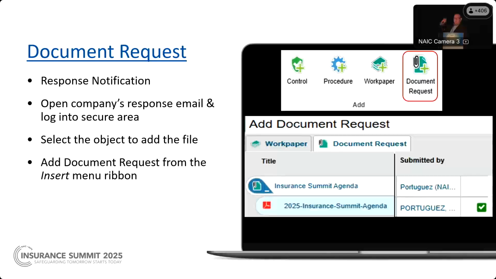Okay, so the request goes out to the insurance company, they get that, and they load up the files. When they do that, they have a checkbox where they can say the list is complete, I'm done sending you documents, or they'll leave it unchecked. That will update the request for you also. Then to process that document request, you'll get a notification, you go to your project, and you move down to the object where you want to add the work paper. If you want to add it to a procedure or a folder, whatever, highlight that, and then go to Insert and choose Document Request.